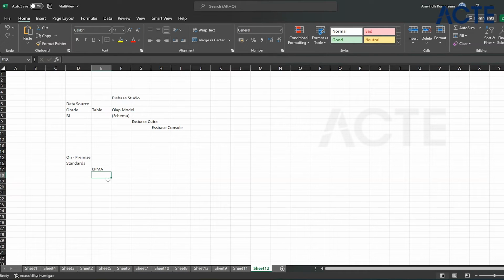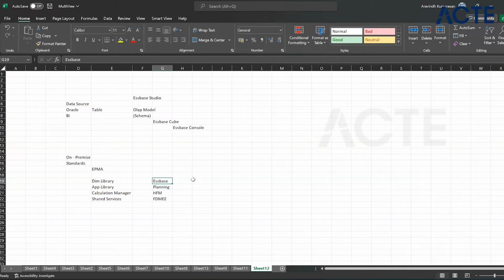Under that EPMA we will be installing all those Hyperion applications like Essbase, Planning, HFM, and FDMEE. Okay, so we call it EPM Architect. That EPM Architect has a centralized library. It has a dimension library, an application library, and also a calculation manager. It has shared services.